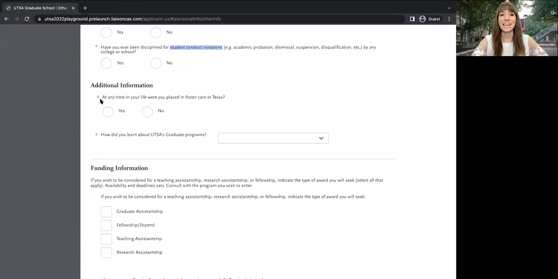At any time in your life were you placed in foster care in Texas? If you were a child in Texas in the foster care system, you'll press yes. If you were never a child in Texas in the foster care system, then you press no.